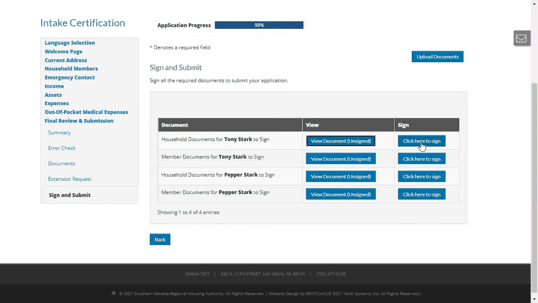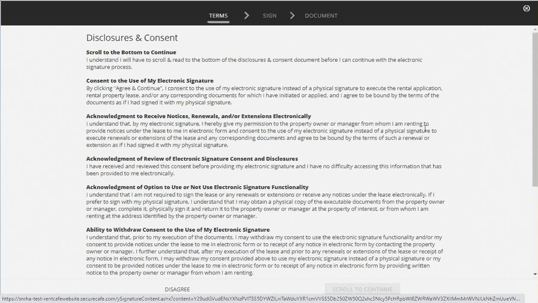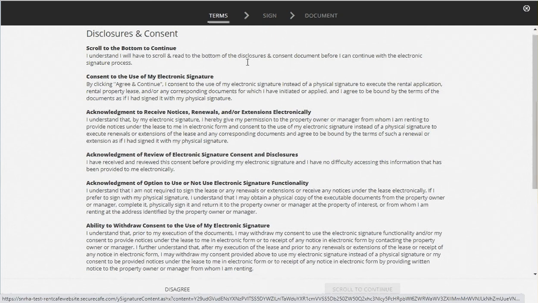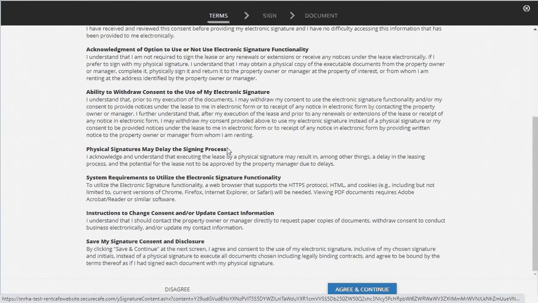So this particular item here would be to sign off for the household documents for Tony Stark to sign. Let's go ahead and click on this so we can move forward with that. Okay, so the first thing that happens here is the disclosures and consent document comes up. So you can agree to continue or disagree. I'm going to agree and continue to move forward in the process.